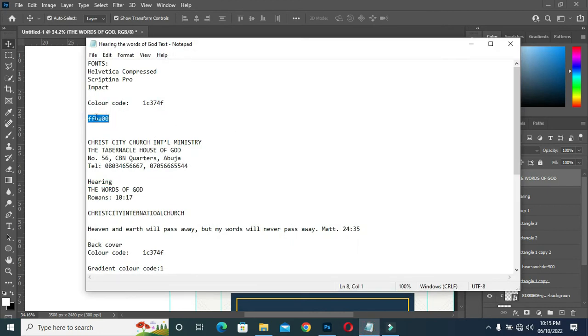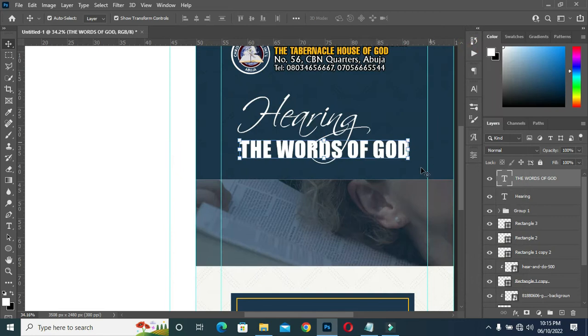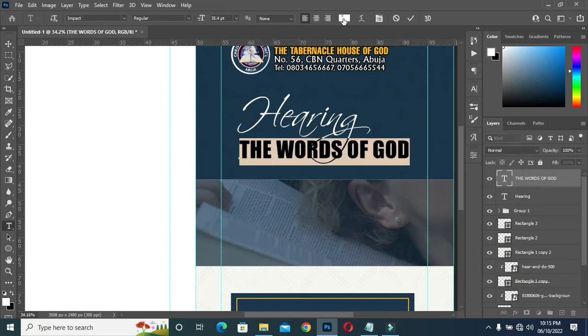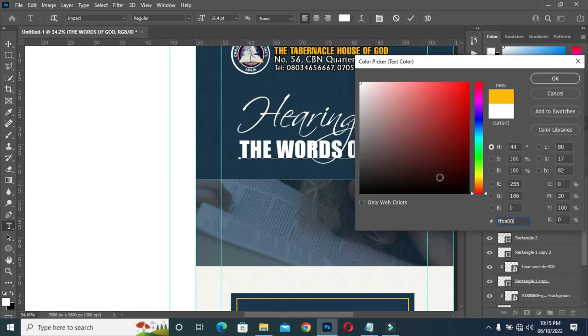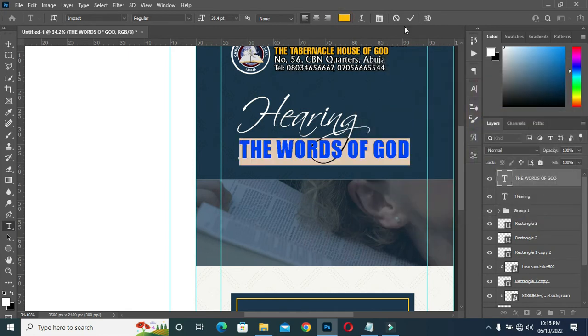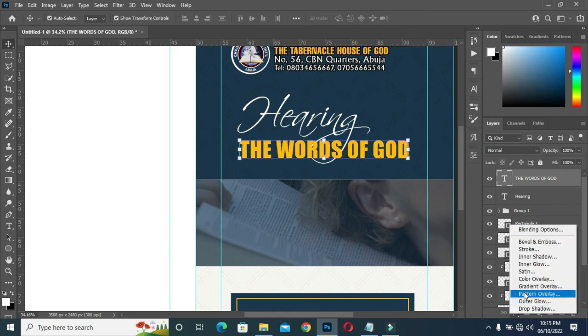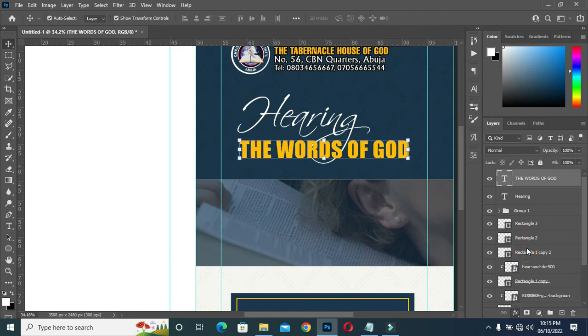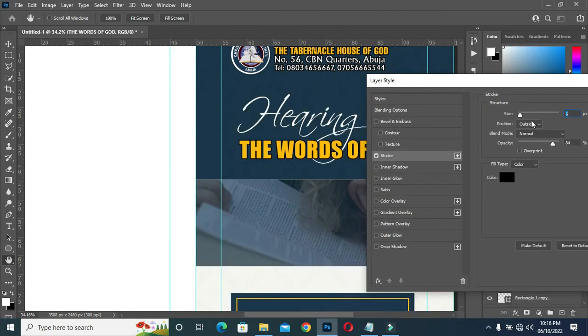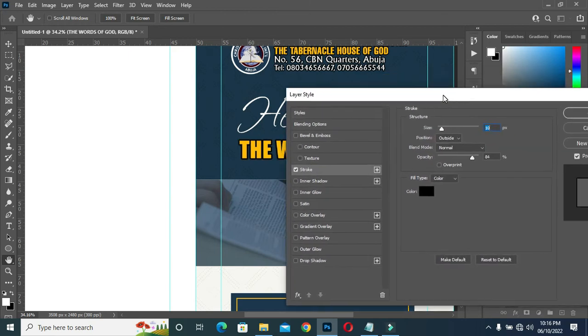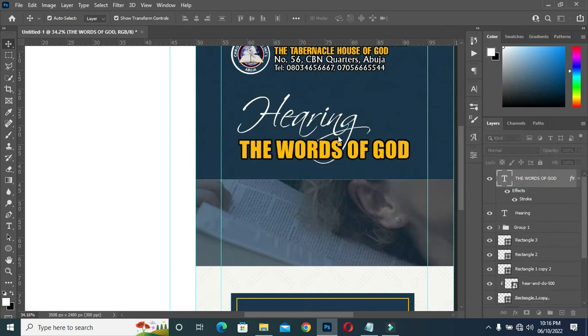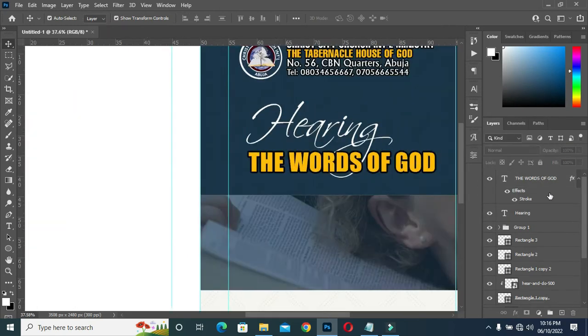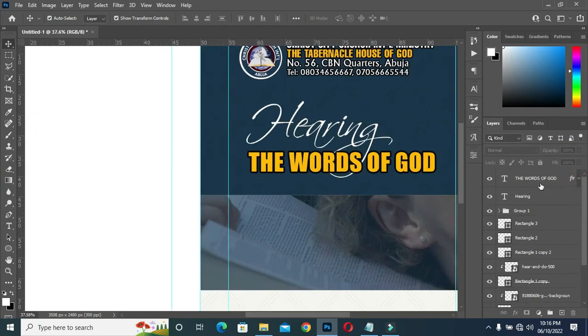Then I'm going to copy this yellow color. Then Ctrl V to paste. Then apply stroke. Increase the number. 10 is okay. Okay. Now, there's something I'm going to want to do here.